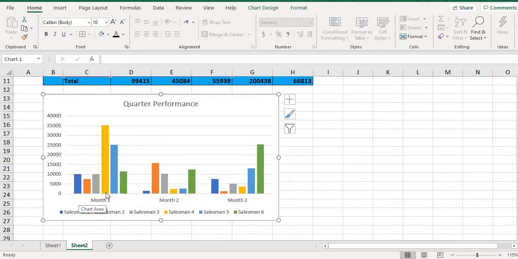For example, in month 1, I can see that this yellow bar, which is salesman number 4, is standing out. And in month 3, we have salesman number 6, who clearly stands out across all the performers.